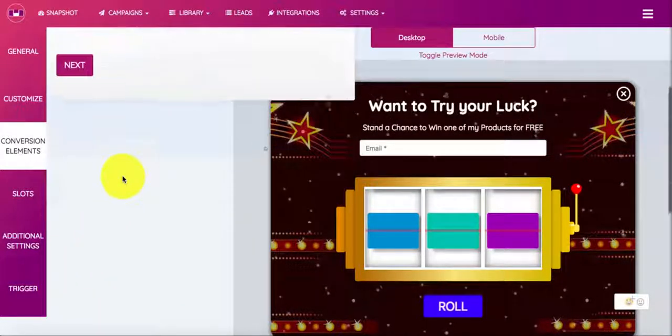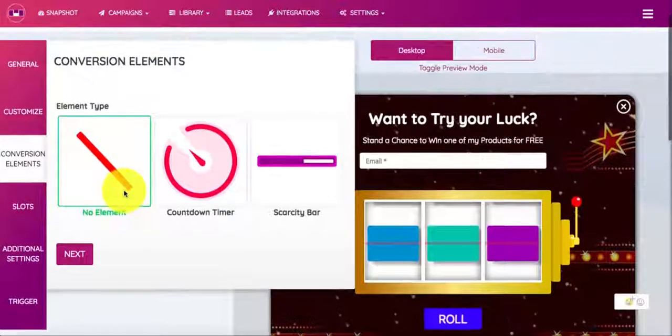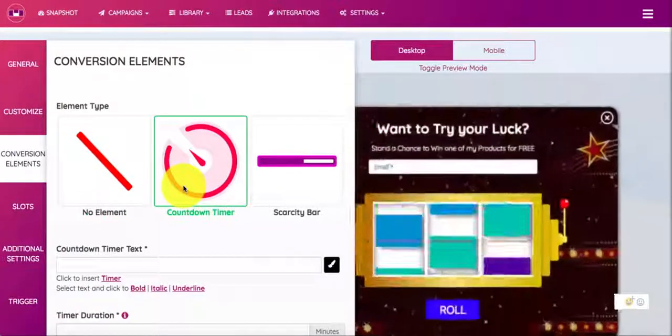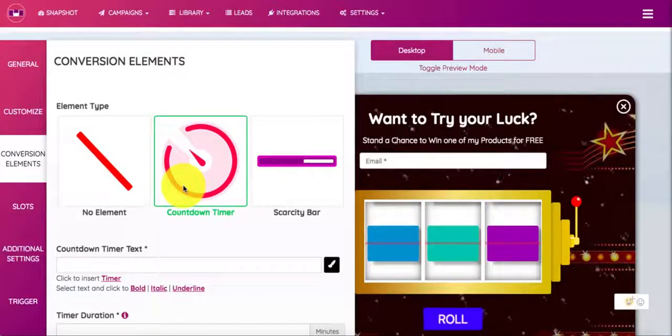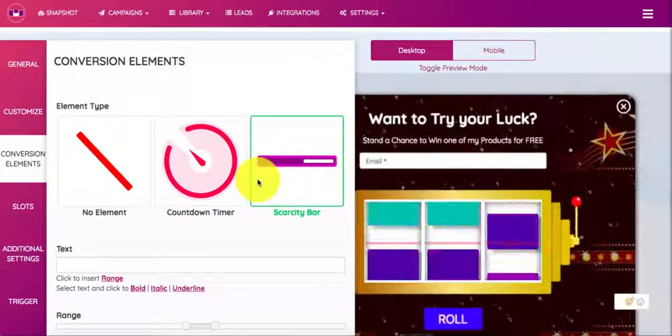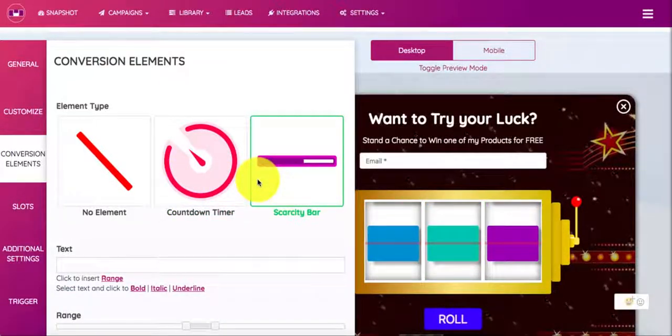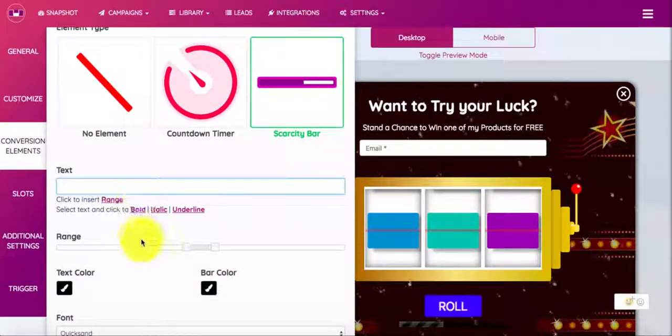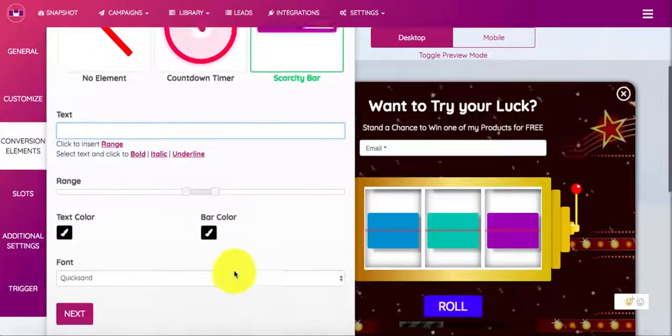So next thing which you could do is you could actually have scarcity elements to make sure you get maximum conversions on your slot machine campaigns. So you could either have a countdown timer and say that the slot machine lucky draw is valid only till X time, or you could actually have a scarcity bar, meaning that these many prizes have been already claimed. I particularly like the slot machine, and this is really nice.